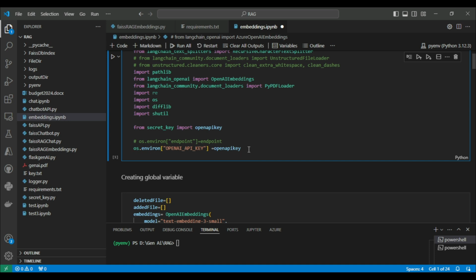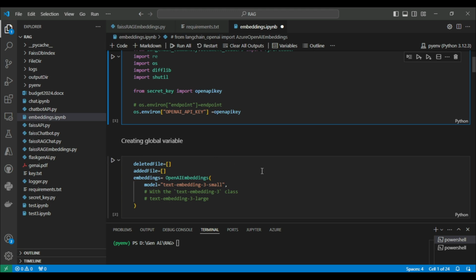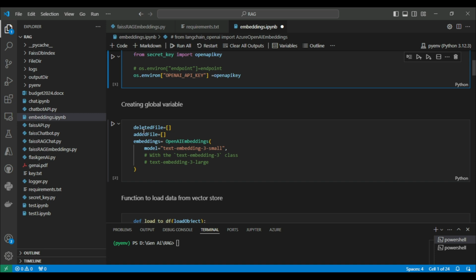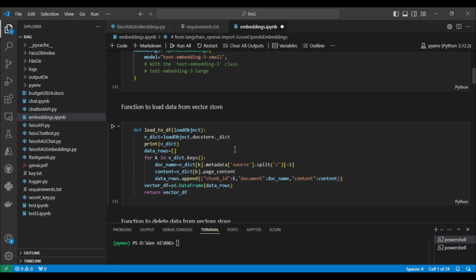Now the first thing when we start our implementation is that we have a different function and logic to create the embeddings. First I'm creating global variables, delete file and add file, as lists, and declaring the embedding model. This is my embedding model, an object of the OpenAI embeddings. Now this is one function to load the vector store data.